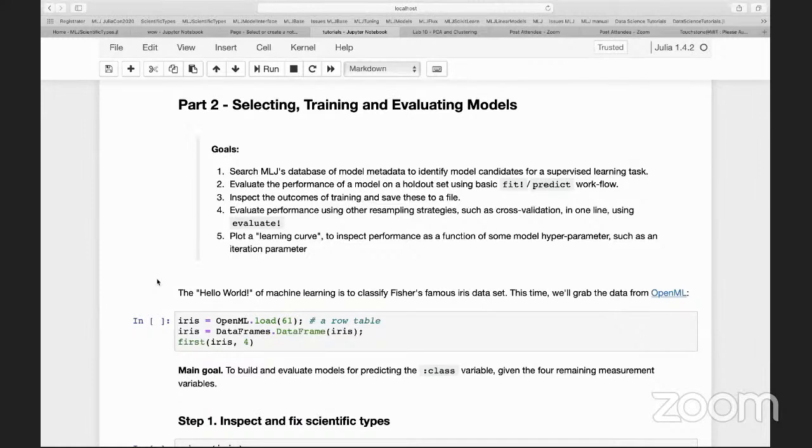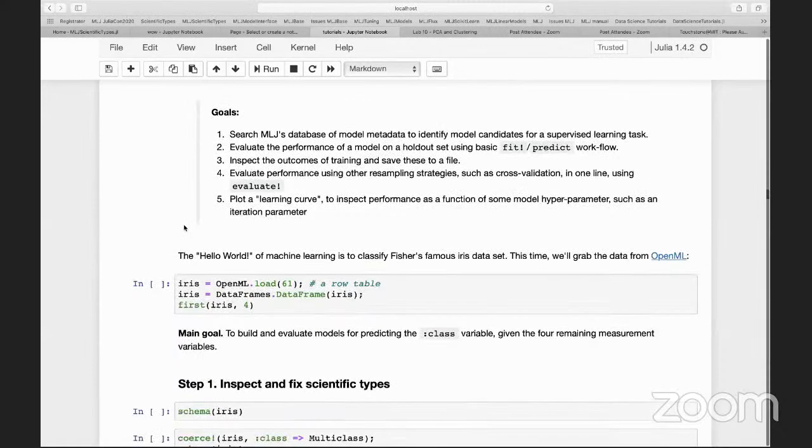And then we're going to see how we evaluate the performance of a model once we've picked one, in the first case doing it with our bare hands on a holdout set and using the fit and predict workflow. Along the way, we'll see how you can inspect the outcomes of your training and save these results to a file. And then we'll introduce some boilerplate code which allows you to do the kinds of things we've just done more efficiently, and to do fancier kinds of performance estimation, using cross-validation. And finally, we'll see how you can examine how performance varies with a fixed parameter by looking at learning curves.